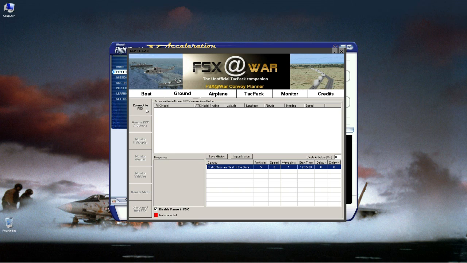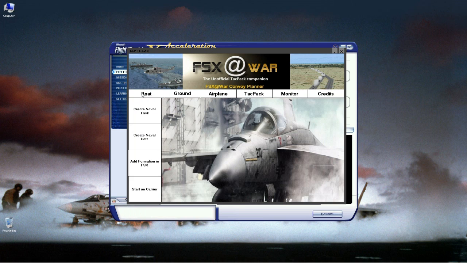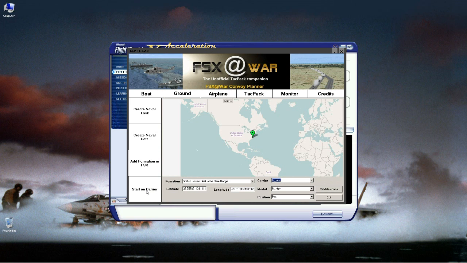So now before we connect to FSX, I'm going to go back into the boat section, and we're going to choose to start on the carrier. Now notice there's a drop down here. If I had multiple formations that I added with multiple carriers, and if you're hosting a multiplayer session, they could choose which carrier they want to join on. So just bear that in mind. And in my case here, I'm going to accept the default. There's multiple positions, and those are positions on a carrier that you can join on.